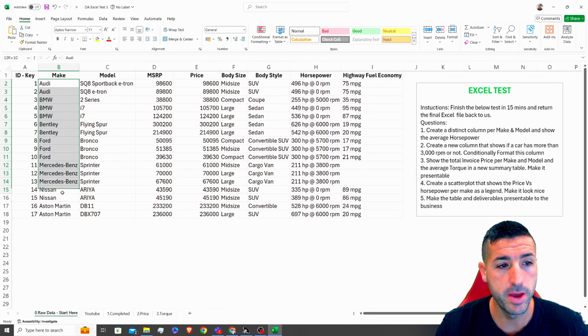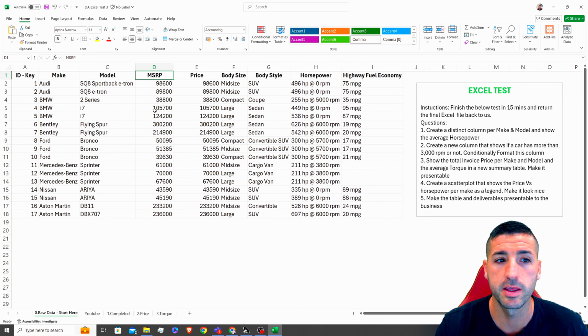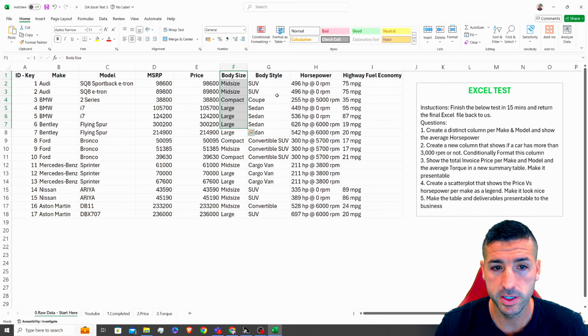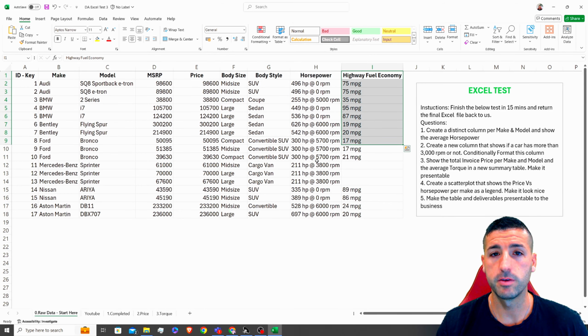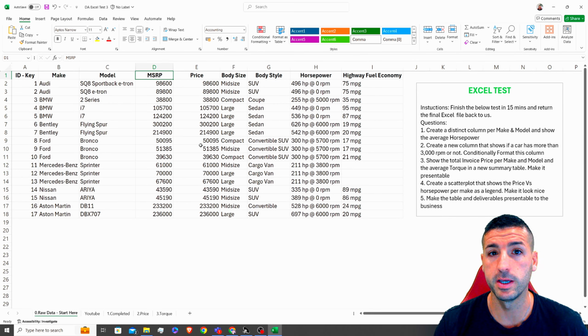So we have the make of the car, the model of the car, we have the MSRP, which is like the manufacturer's retail price of the car, the actual price of the car, which as you can see in most of the cases is the same as the retail price, the body size, the body style, the horsepower, and the highway fuel economy.